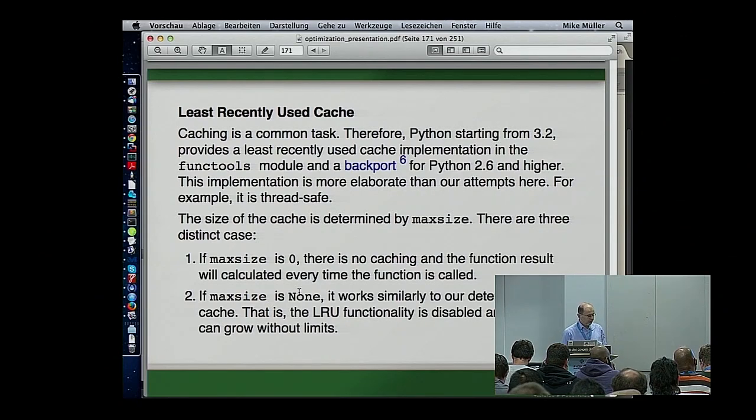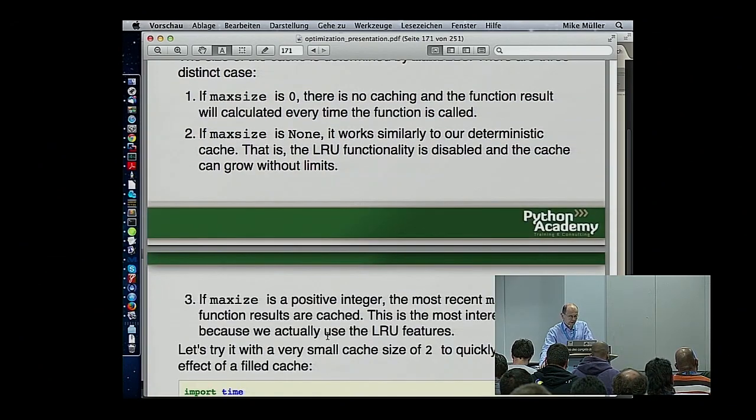You can also use the parameters to say what you want. You have a max size. If the max size is 0, there's no caching. And if you say max size is None, it works similar to our deterministic cache, so there's actually no limit. And then you can also have a max size as a positive integer, then so many entries will be kept in this least recently used cache, the LRU cache. And you don't have to go and implement it yourself, it's in there. The advantage is, if you do it yourself, there might be a few corner cases you don't cover, but this one should cover all the corner cases.